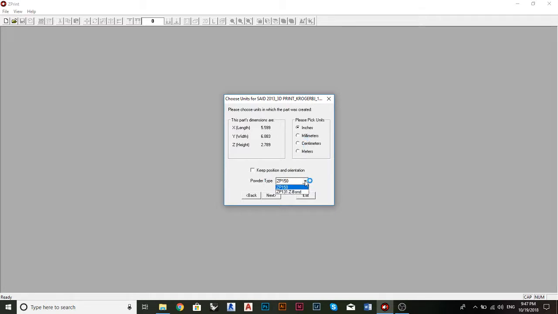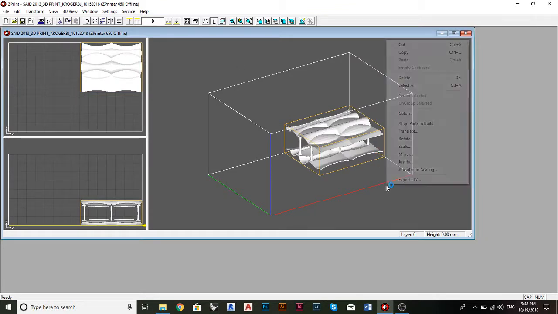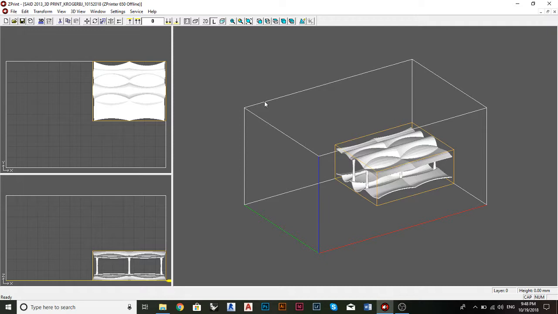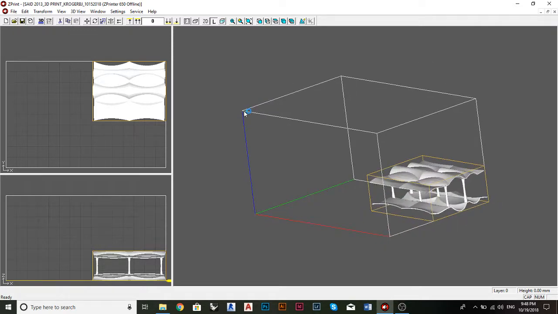And we're just going to keep it on the ZP150. It doesn't quite matter what the powder type is. That's something for them to decide. We're going to hit next. It's going to open it. Ta-da! And I am going to have this thing sitting in ZPrint. You click and hold your scroll wheel to rotate around.